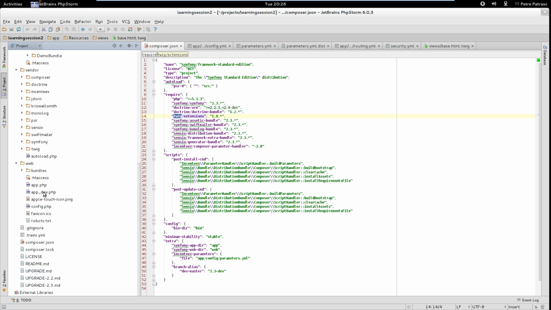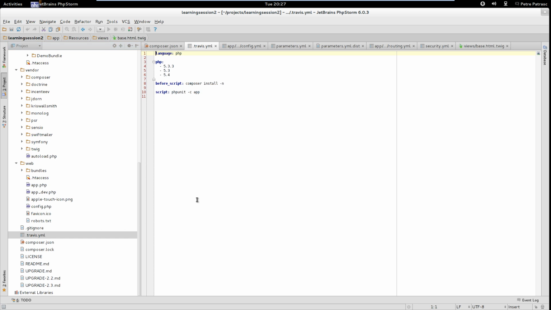We've got app_dev.php, which is what we'll be using to run the dev environment, and app.php, which we'll be using to run the production environment. I guess that the last really interesting file here is .travis.yml, which holds some standard configuration for the Travis continuous integration system, which is pretty awesome, by the way.